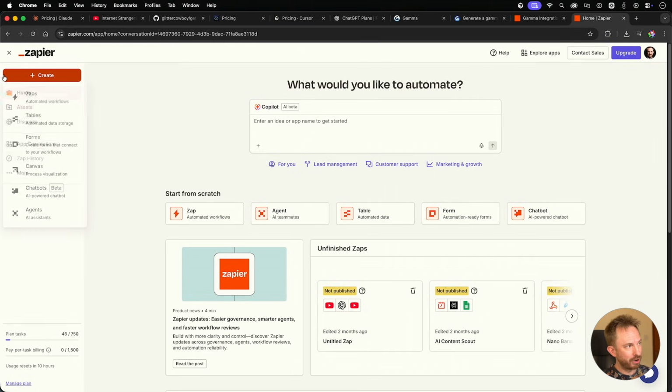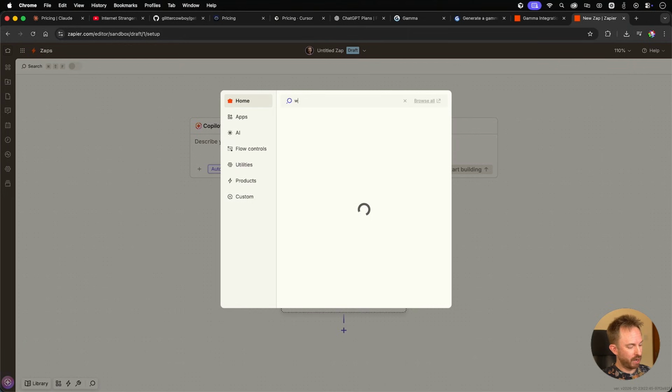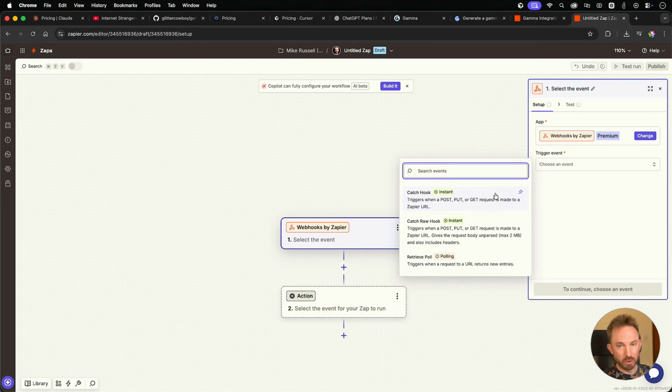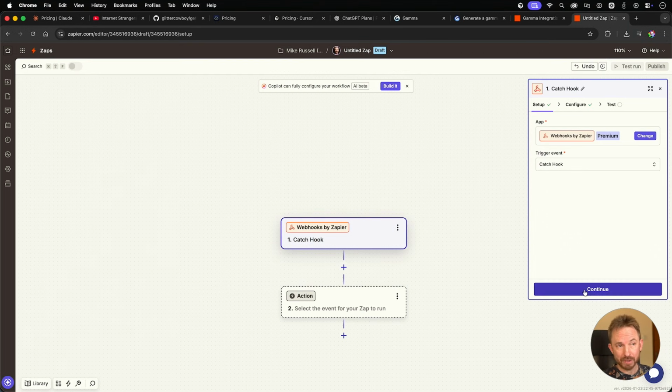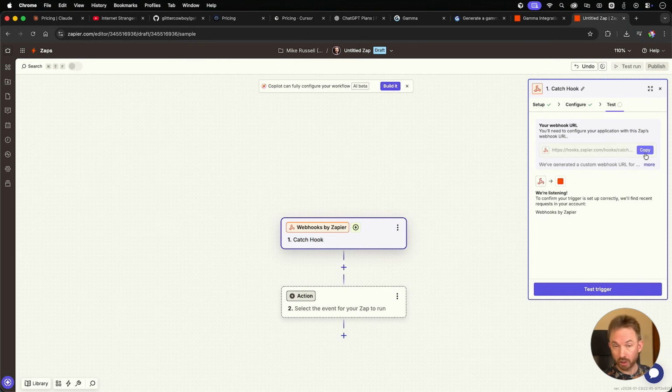So over here in my Zapier account, I'll create a new Zap. As the trigger, we'll search for webhook. The trigger will be to catch a hook from my app. You'll see it actually gives me a webhook URL, which I'll copy.